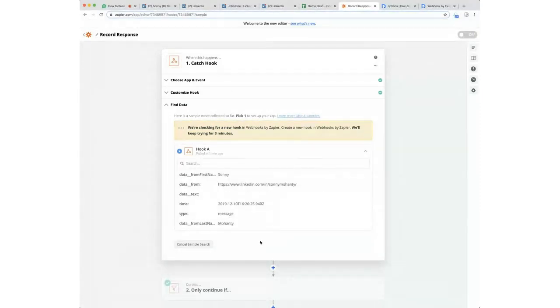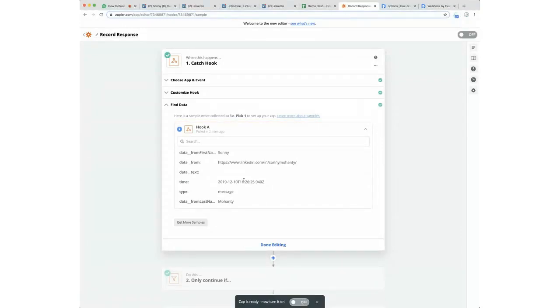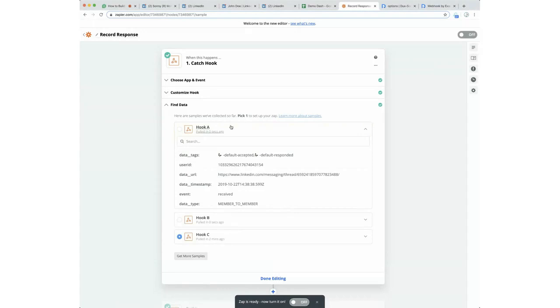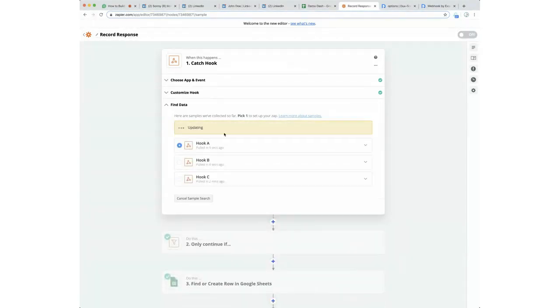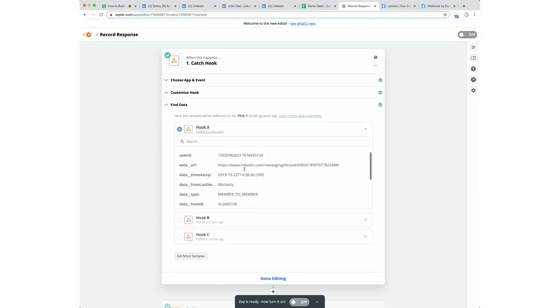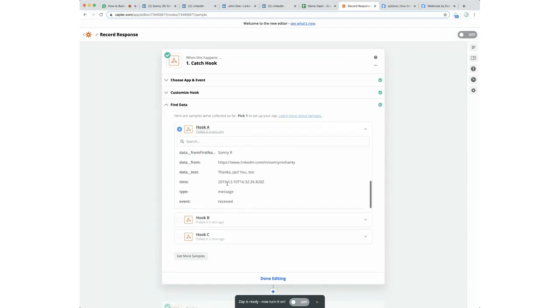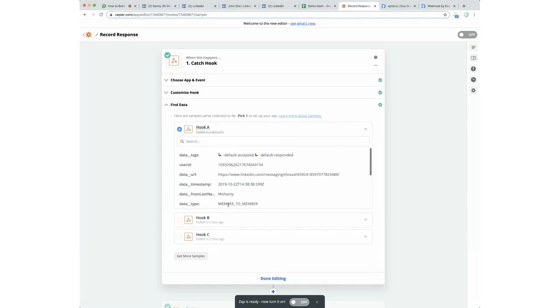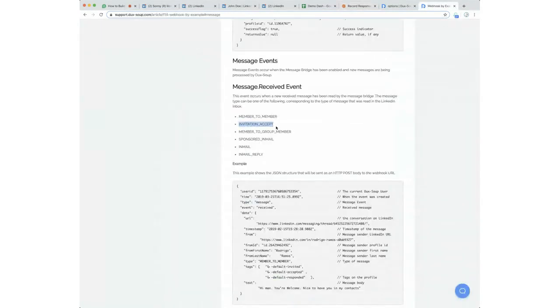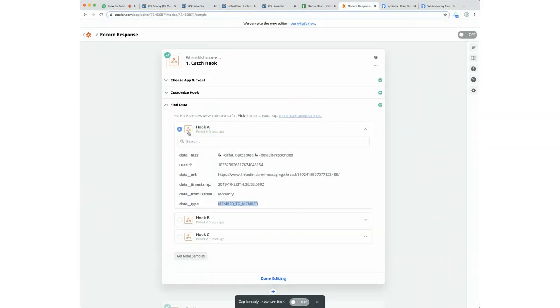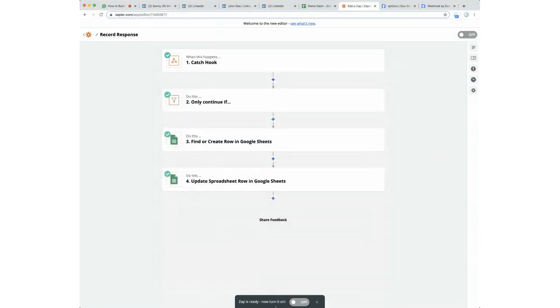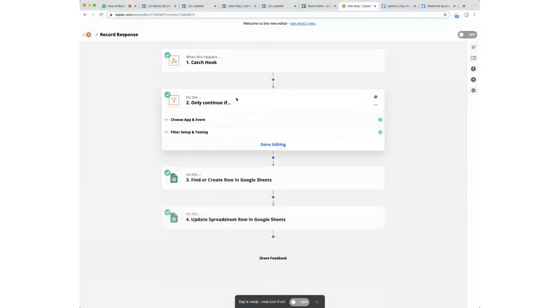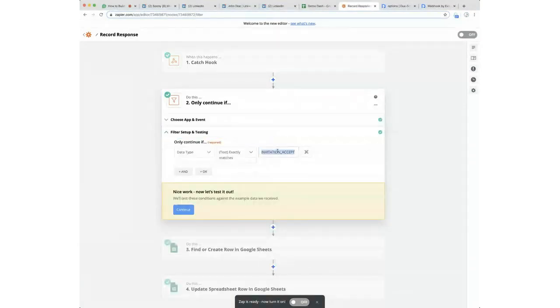Oh, there you go. I thought it was that. Right, so it found the data. So we should have, yeah, this is the person we're after, and we have a message received. And this is specifically the one we're after, member to member, as I explained to you with this one here. So I go back in here, I selected the right hook sample, done editing, only continue if. We only want to continue if this is a member to member.